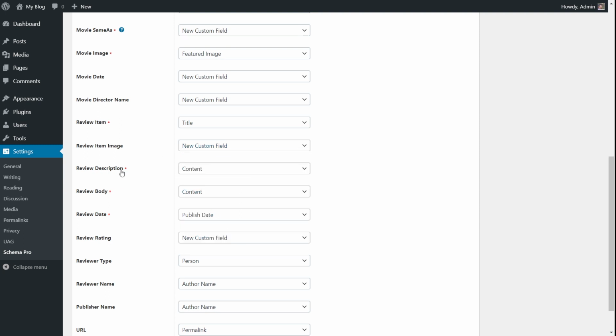The next option is the review description and the review body, both of which are set currently to the content, which makes sense to me. Otherwise, we can change it on the post if needed. So the review description and review body both just mean the description of the review or some details about the review, so the content works fine.